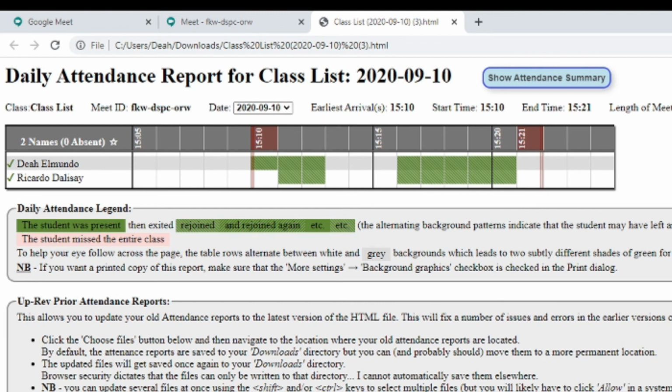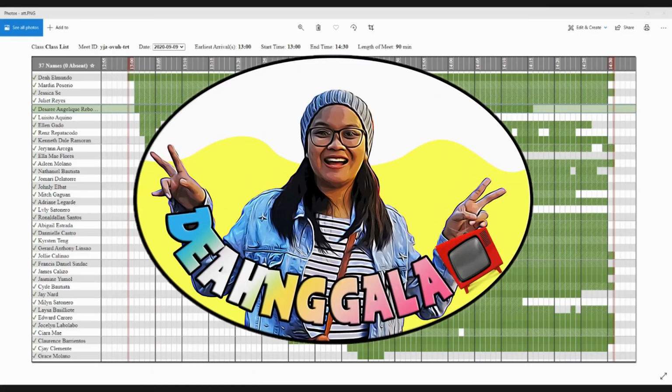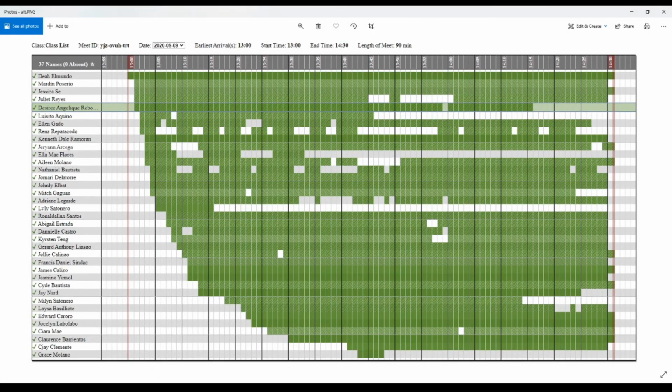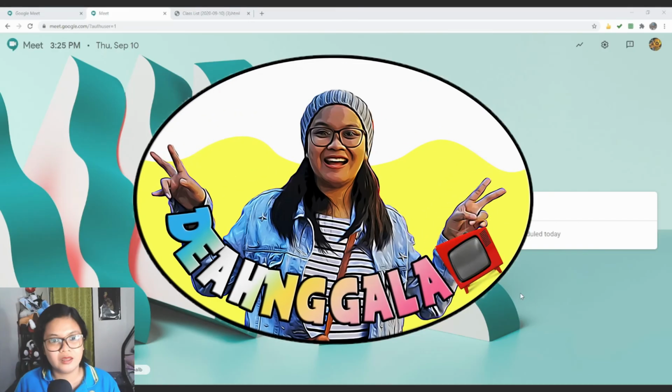Also, in this attendance report, you can see the meeting ID, the date, the earliest arrival time, the start time, and the length of the Google Meet. In this picture, I am showing you the Google Meet attendance generated yesterday from my Google meeting with my 10 students. So there you go.